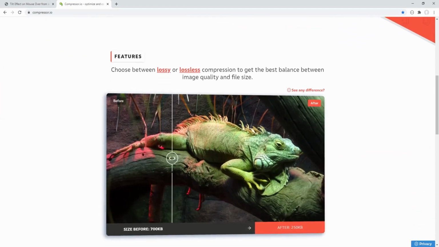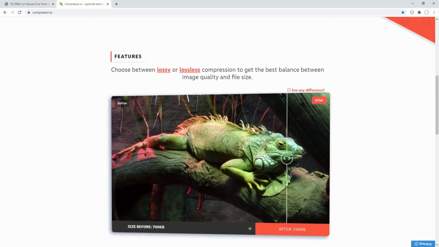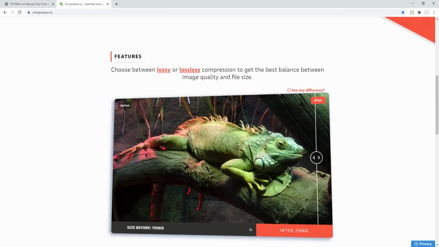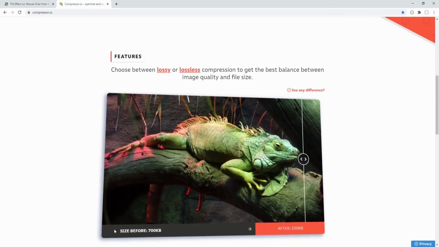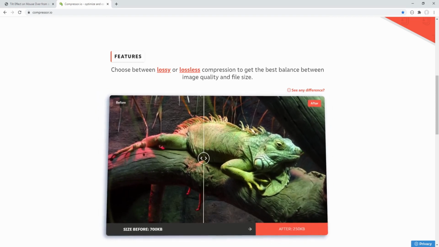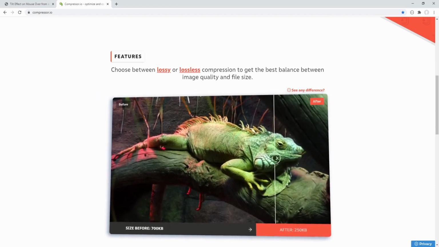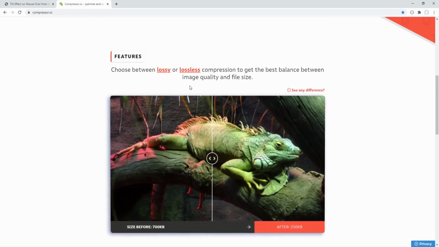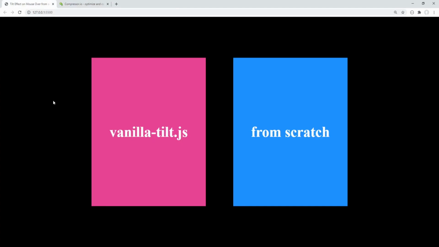So I was optimizing some images for the web the other day using this website compressor.io and came across this image comparison slider and thought, this would be an interesting component to implement. But then I also noticed this tilting effect while hovering over the slider. So here's the deal. Today we will implement the tilt effect on mouse over, and in the next video we will go ahead and create the image comparison slider.